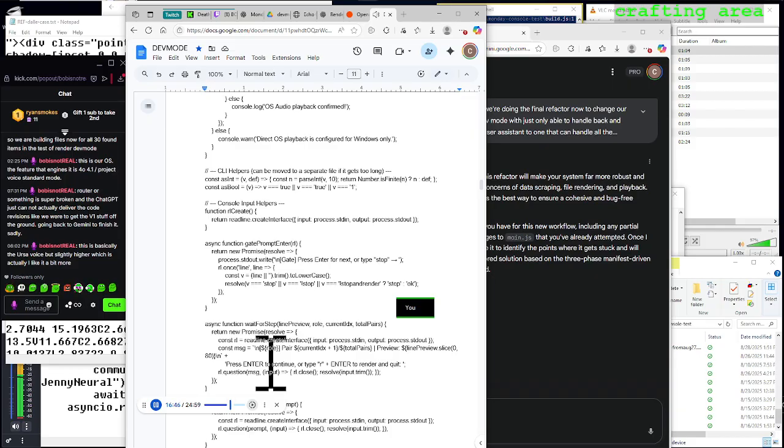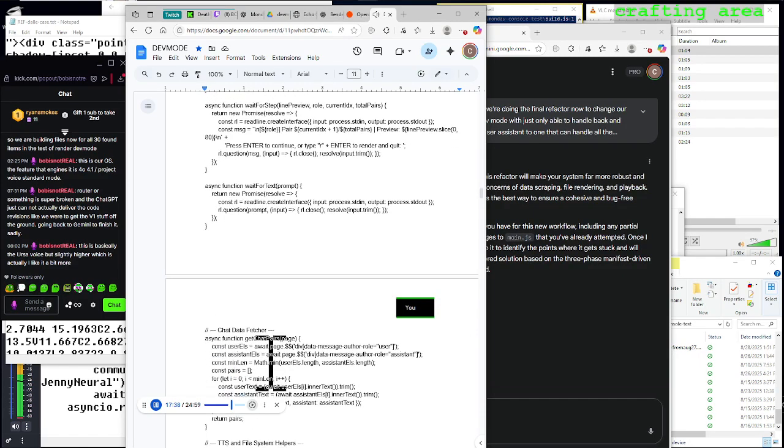wave. const mp3File equals path.join outputDir, user index plus 1 mp3. const pyArgs equals david_tts.py, waveFile, text. const ttsResult equals spawnSync python, pyArgs, encoding utf-8. let waveOk equals false. If ttsResult.error or ttsResult.status not equal 0, console.error david TTS error, ttsResult.stderr or ttsResult.error. Else if fs.existsSync waveFile and fs.statSync waveFile dot size greater than 4000, waveOk equals true. Else console.error david TTS did not produce a valid wave file.